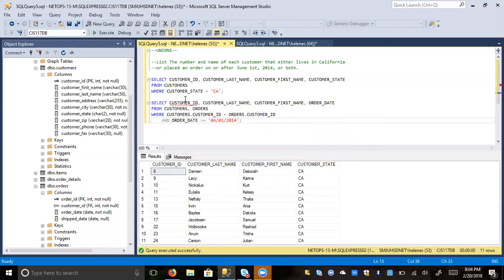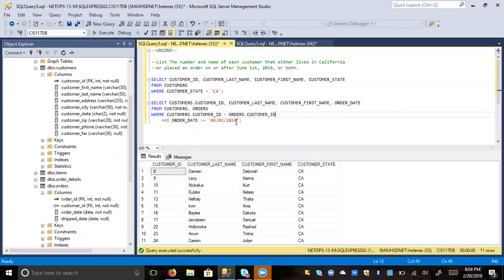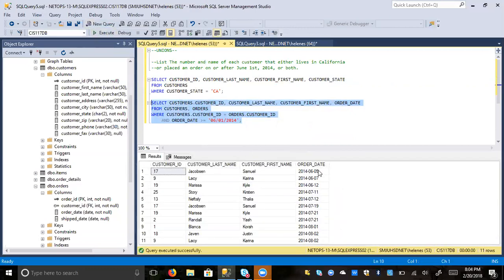See, I'm having squiggles here, so something's wrong. Because the customer ID exists both in the customers table and the orders table, I have to tell it which table I'm running it from. So I'm going to do customers. And the squiggles go away, so it looks good. Let's just run that query. If you highlight it, it'll just run that piece when you hit execute. So here we go. I'm looking at my order dates, and they're all after June 1st of 2014, and I have 11 results.